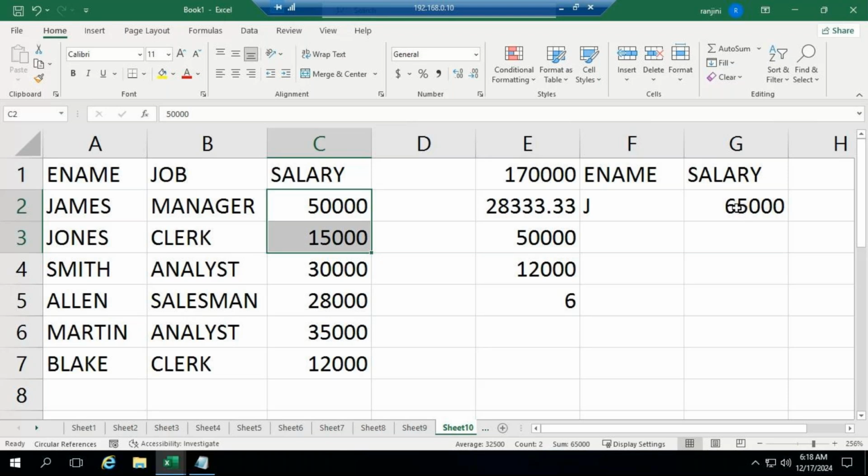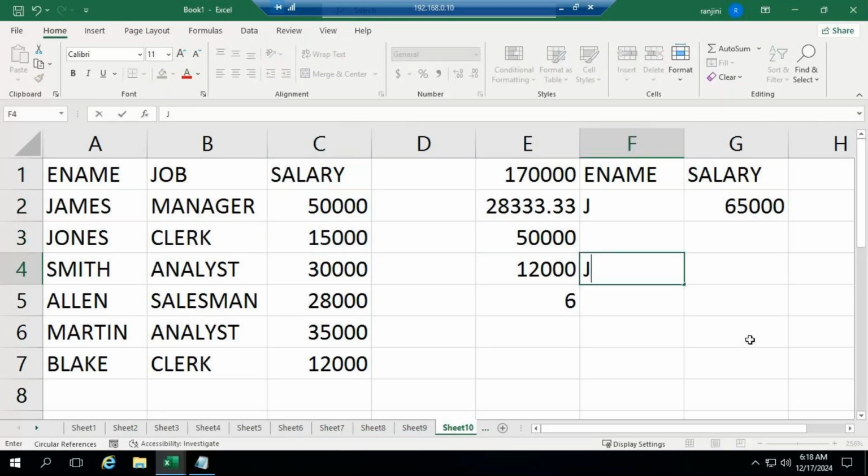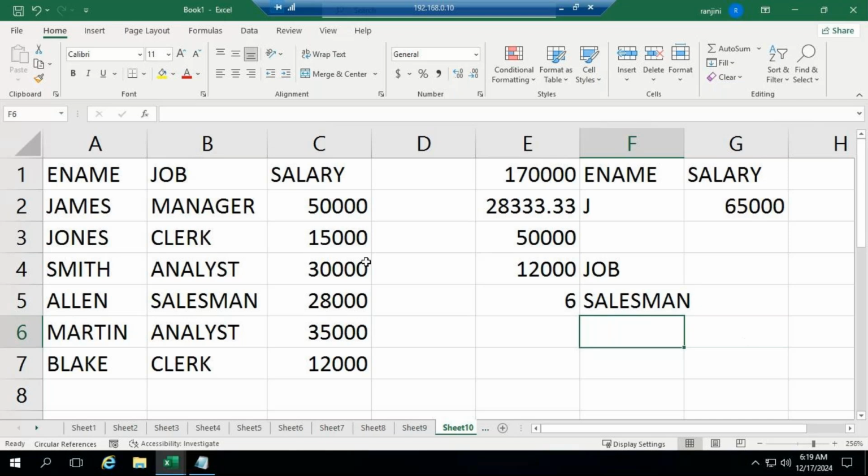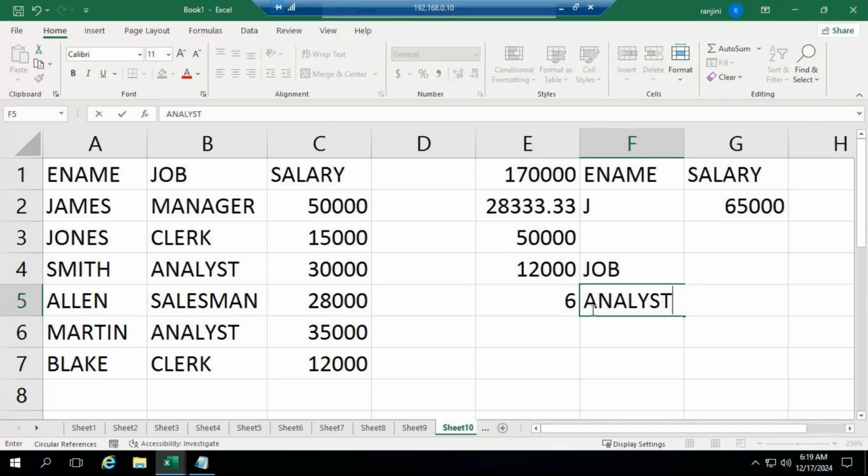Again, I'll give the condition here. I'll type job. I want to get the salesman total salary. So, how many salesmen do I have? I have only one. So, I have two analysts. Two analysts' total salary I want to get.